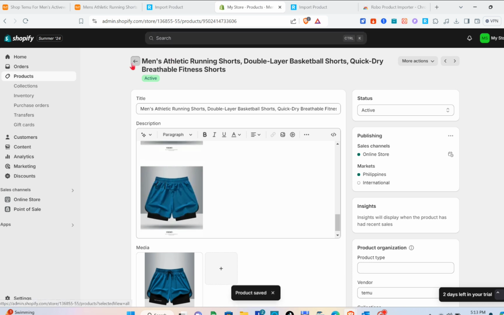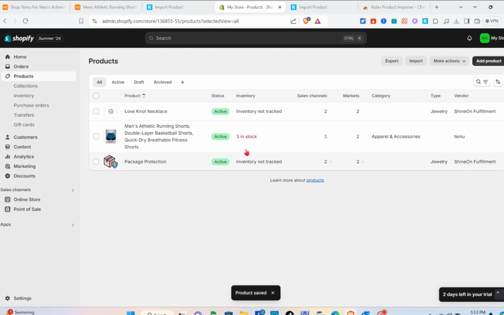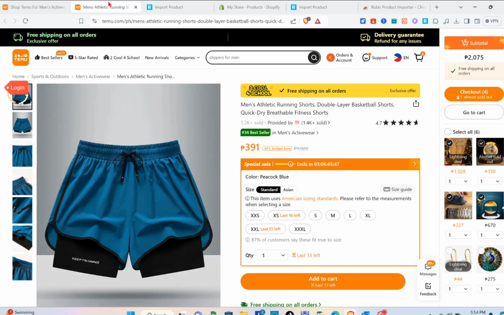For example, if you'd like to import another product, all you have to do is the same process. Here we have the product, the status, inventory, the sales channels, the markets, category, type, and of course the vendor. So let's try to import another product if the extension is going to work again.